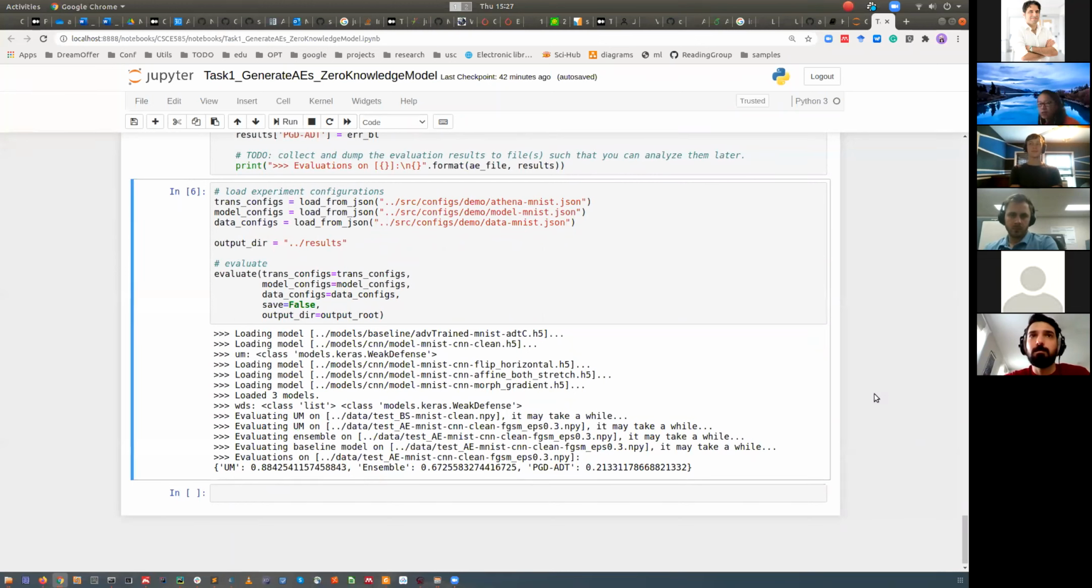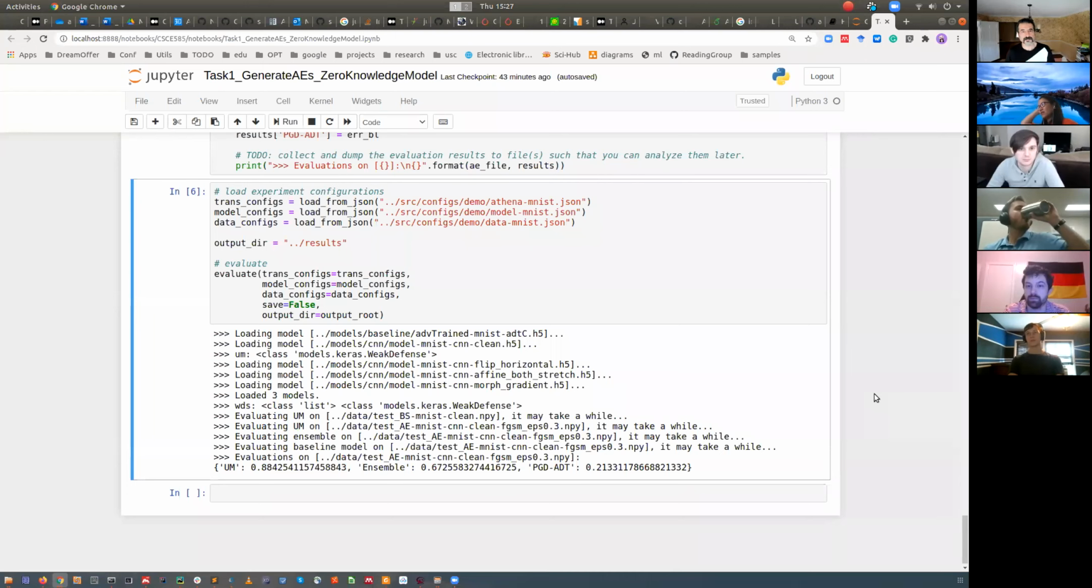But in your example, I'm not sure whether you should include all the 72 weak defenses. It is up to you. Maybe you want to also consider different sizes, and in your report talk about your findings when you use different sizes.